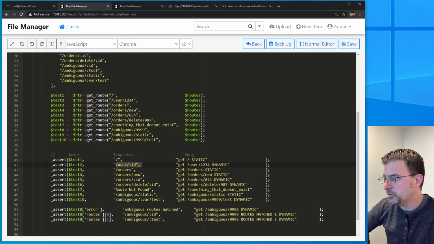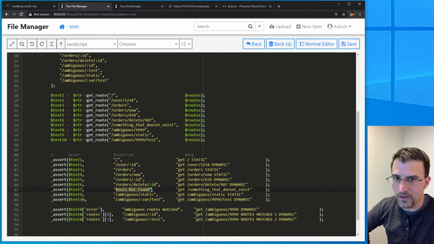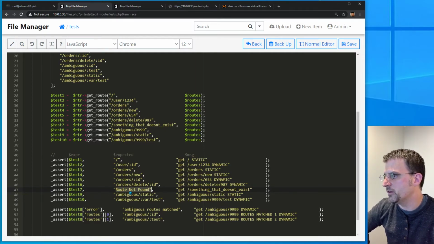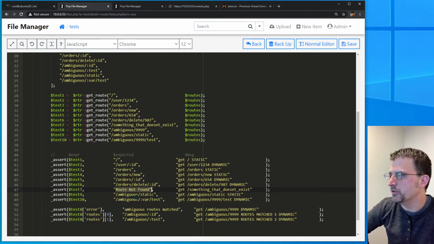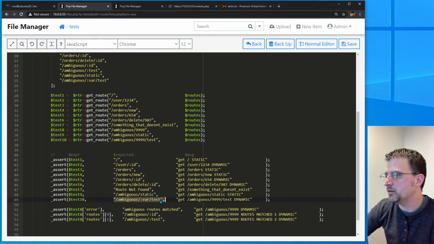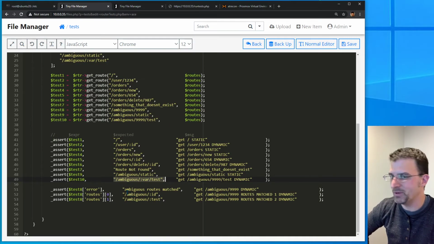And then we get down here to the something that does not exist. The router should spit out a route not found message. So that's in the expected column. And then you get down here into ambiguous, where I've kind of shifted things around a little bit confusingly, mostly because I wrote this beforehand, and you'll see why when we get into it. So route not found for something that does not exist, and then the ambiguous static route, and then of course the ambiguous with the variable, and then another unique identifier at the end that's static. So that's what we should be able to get out of those.